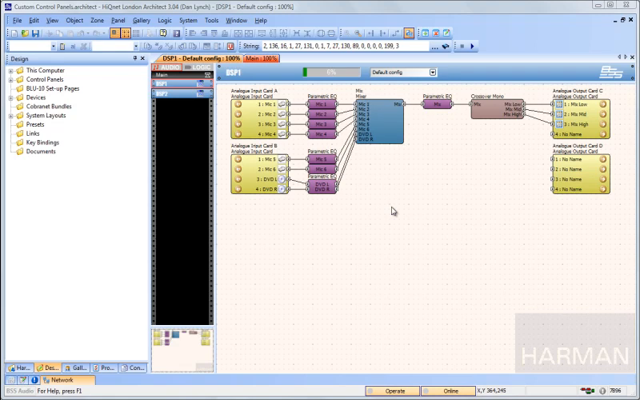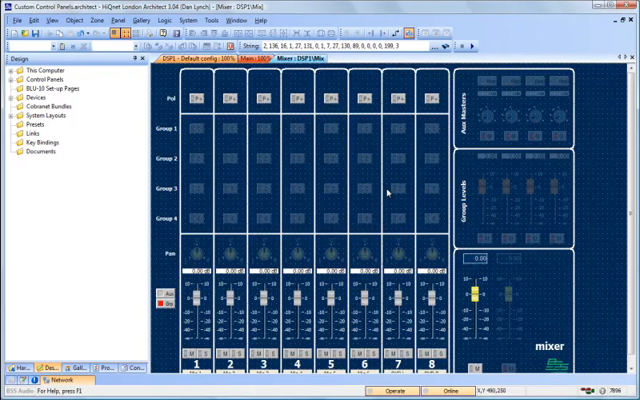Most processing objects in Lumen Architect have default control panels, and we can access those panels by double-clicking on the objects. In many cases, these default control panels are all we need.